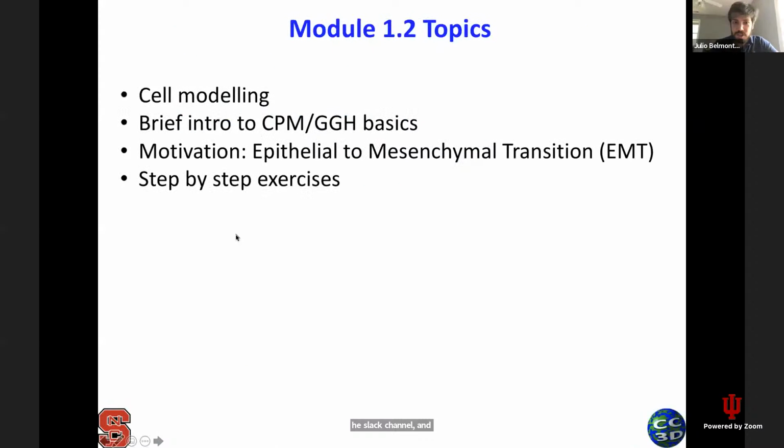Okay, so what we're doing today is a little bit of cell modeling, a brief intro to CPM or Glazier-Graner-Hogeweg modeling basics, just enough for you to understand what is going on when you actually run a simulation. I'll give a motivation of epithelial to mesenchymal transition, or EMT, and then we're going to do a step-by-step exercise with the very basic module function of CompuCell, which is the contact energies, which you can use to actually model the epithelial to mesenchymal transition in a, of course, simple way.